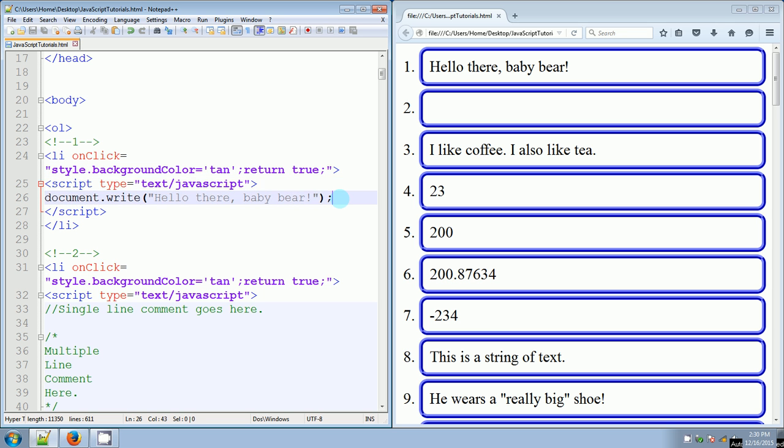This first command in that script is document.write hello there baby bear, and that right there shows you the output for that. I also have an on-click event, which you just see it turned tan. The LI, and this is the opening LI, onclick equals, and all of this is in double quotes, style.backgroundColor equals, and then in single quotes tan, semicolon, return true, semicolon.